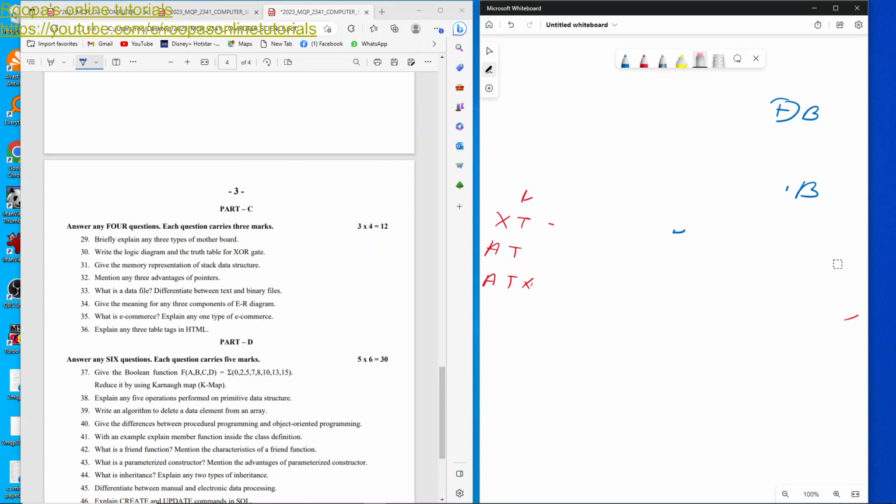The next one, memory representation of a stack data structure. You can just say stack is a LIFO data structure, last in, first out. And the insertion and deletion of a stack happens at the same end. And a stack can be represented by an array. And just give an example of an array like this.